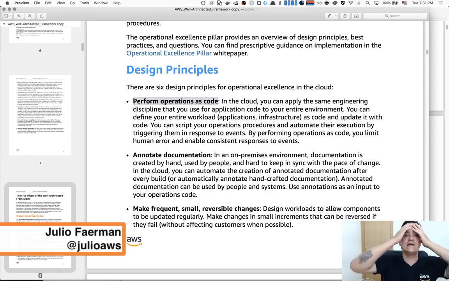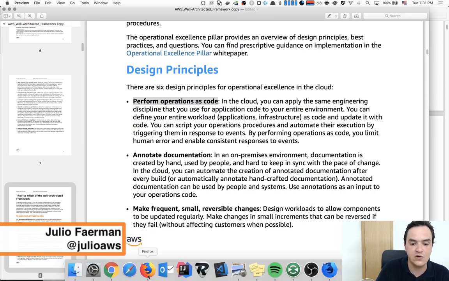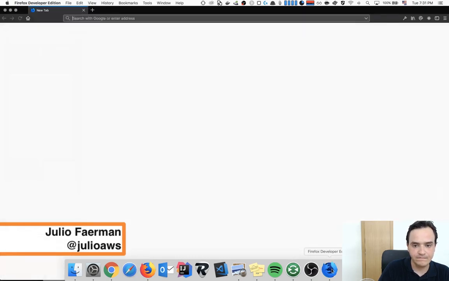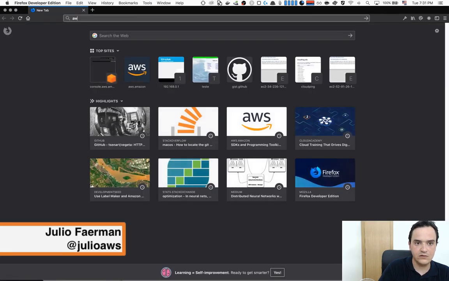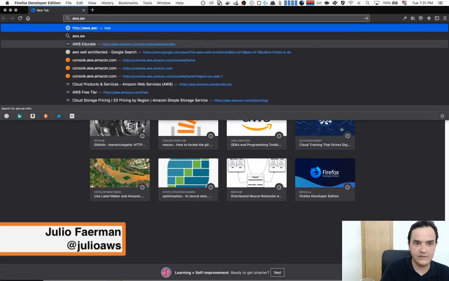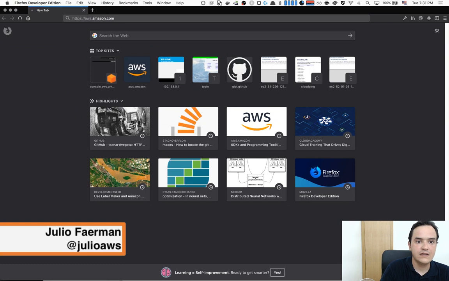So this is the second time we're mentioning CloudFormation on stream. So I better show you guys what it is and how it looks and what it is to perform operations as code. So here on AWS's website, let's go to aws.amazon.com. So this is the main website. I hope you're all familiar with this.